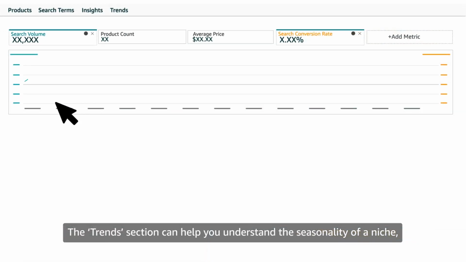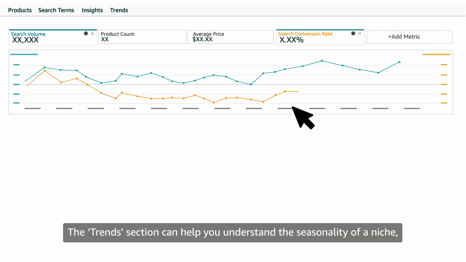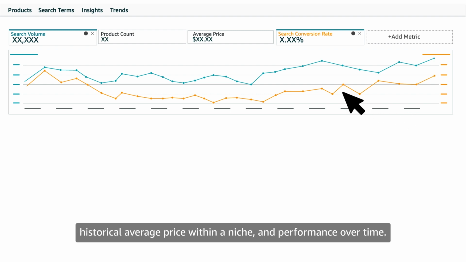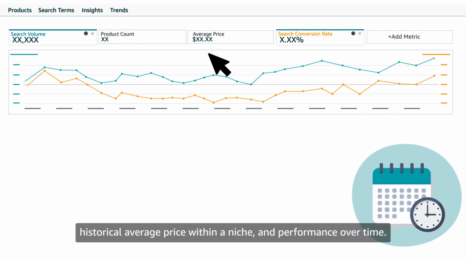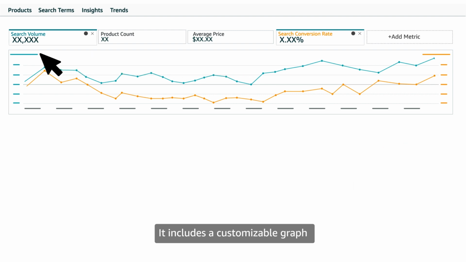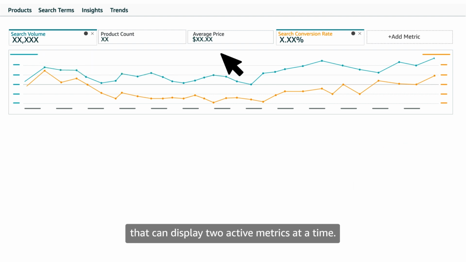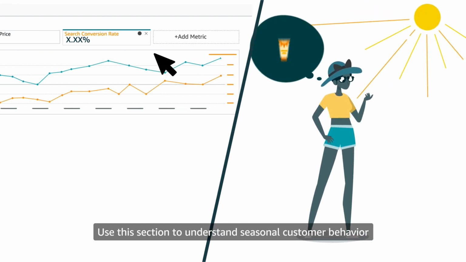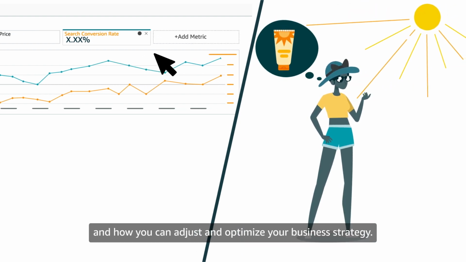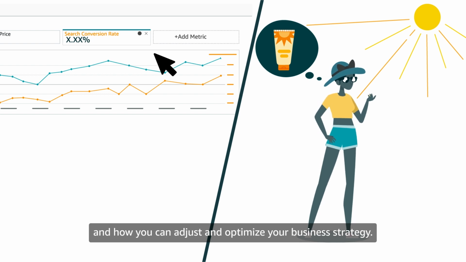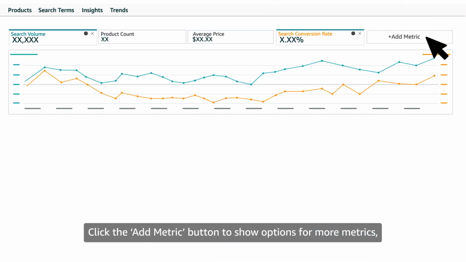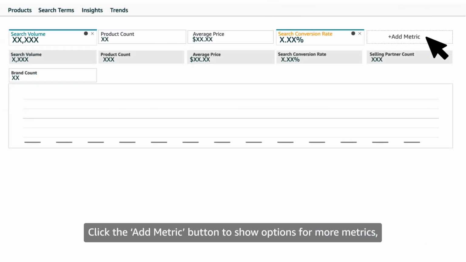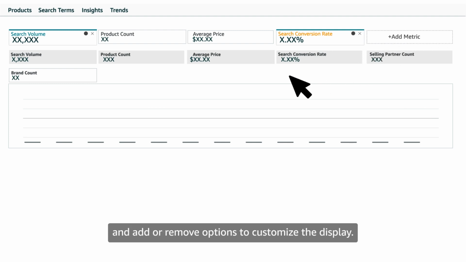The Trends section can help you understand the seasonality of a niche, historical average price within a niche, and performance over time. It includes a customizable graph that can display 2 active metrics at a time. Use this section to understand seasonal customer behavior and how you can adjust and optimize your business strategy. Click the Add Metric button to show options for more metrics and add or remove options to customize the display.